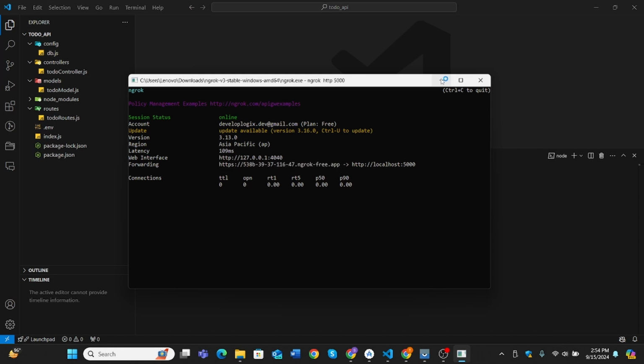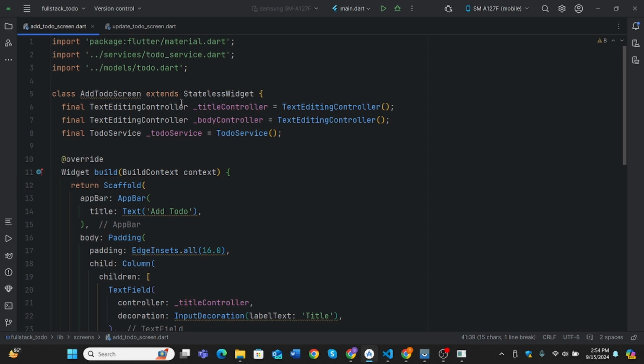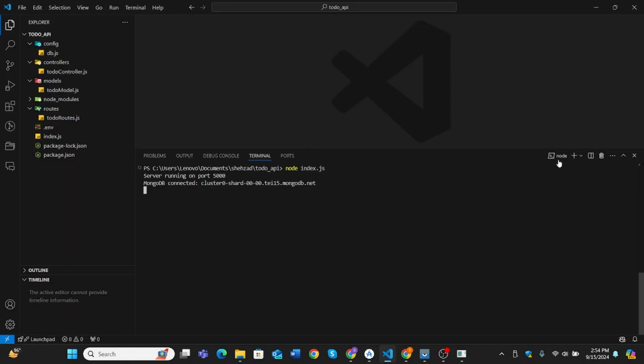So instead of this localhost 5000, we can use this URL. Just copy this and come to your Flutter code and go to this todo service, and here you can see I will pass this URL, and slash api slash todos. This is our default API. Let me show you.